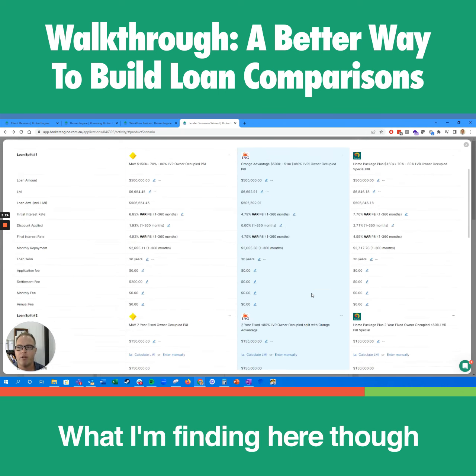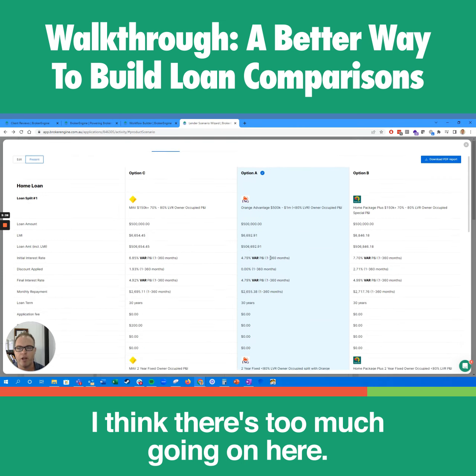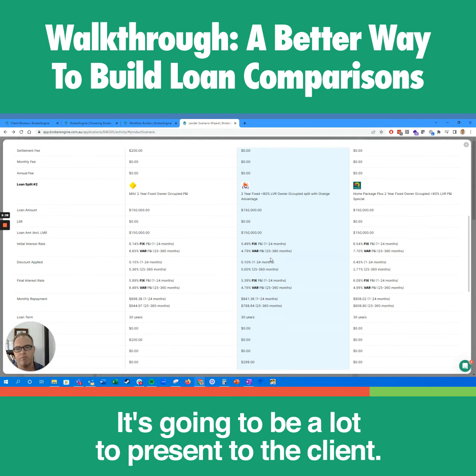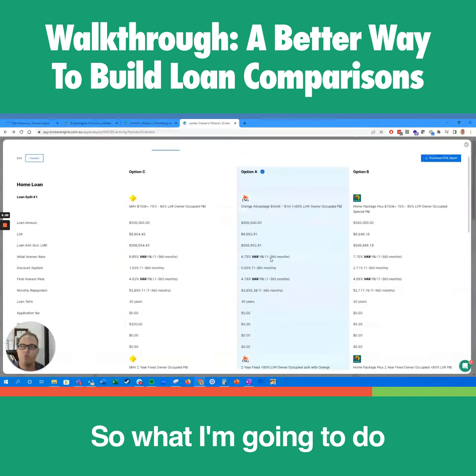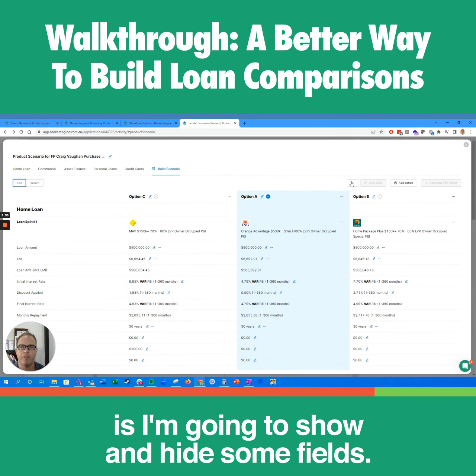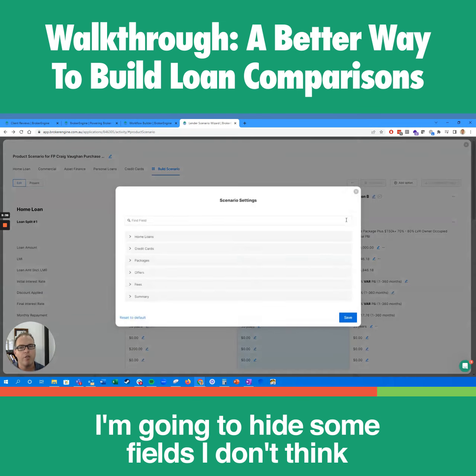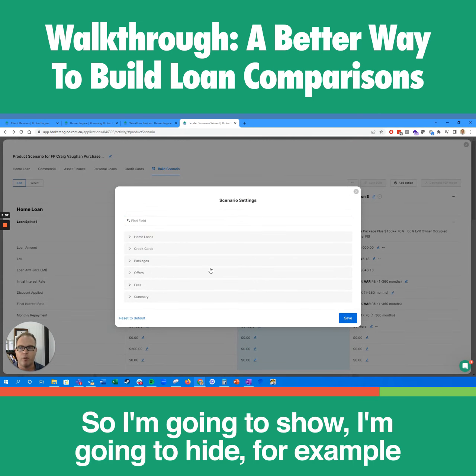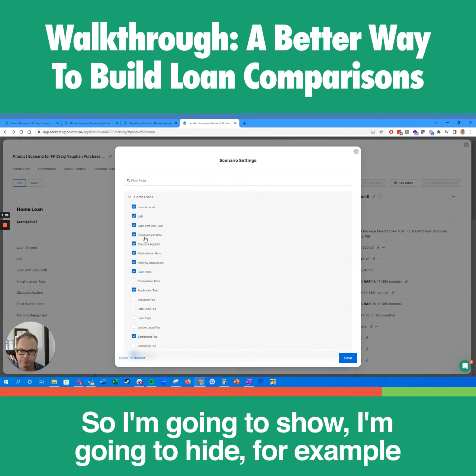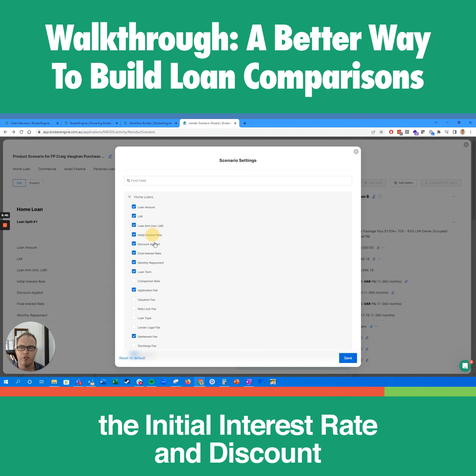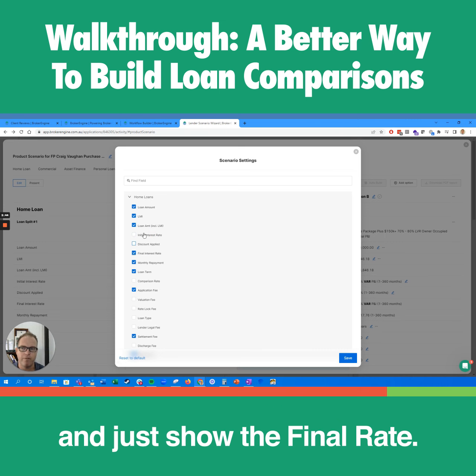What I'm finding here though is that it's a little bit too busy. I think there's too much going on here. It's going to be a lot to present to the client. So what I'm going to do is I'm going to show and hide some fields. I'm going to hide some fields I don't think are that relevant to the client. So I'm going to hide, for example, the initial interest rate and discount, and just show the final rate.